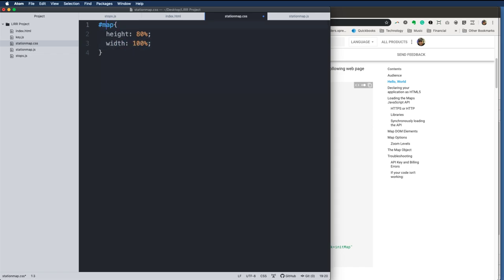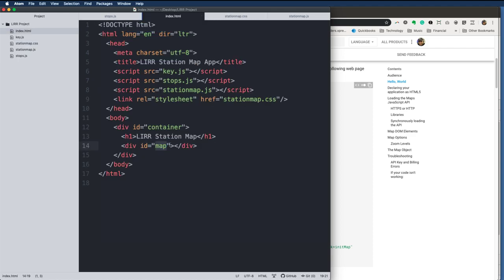And I'm also going to go ahead on my container. I'm simply going to set a margin of 10 pixels all the way around. Okay, so that little bit of CSS will get us started. So we've set up the CSS for our map right here. We've given it a height, which is required. We've given it a width.